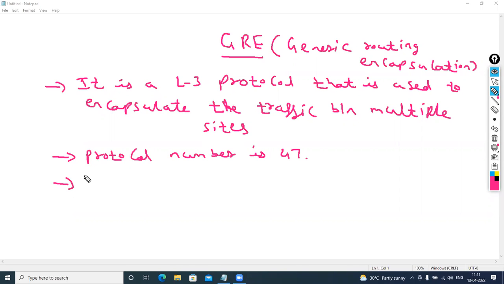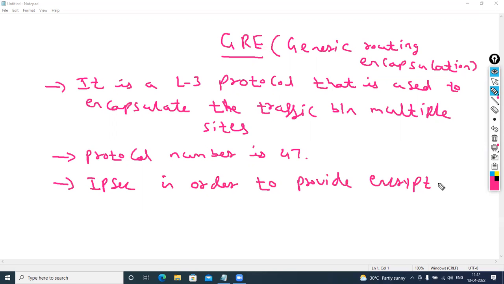So one downside of GRE is that it doesn't provide you authentication and encryption. So you need to use IPsec in order to provide encryption.